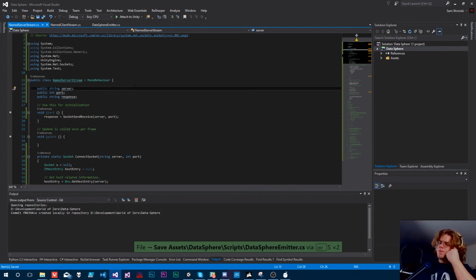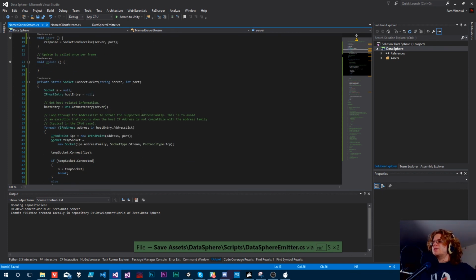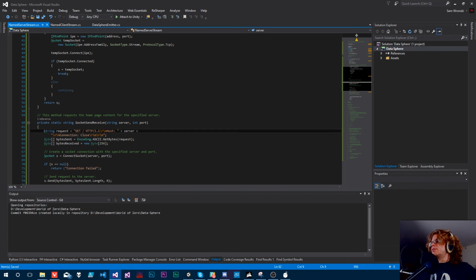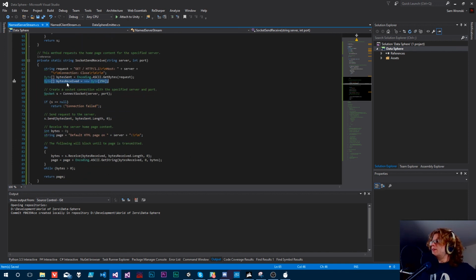And so what this is going to do is it is going to come down here. It's going to create a GET request for our server. And then it's going to encode our request message into ASCII. So just byte encode it. Then it's going to create a new received array. Don't know why it's only 256 bytes. That might be interesting. Maybe. Anyway, we have our socket.